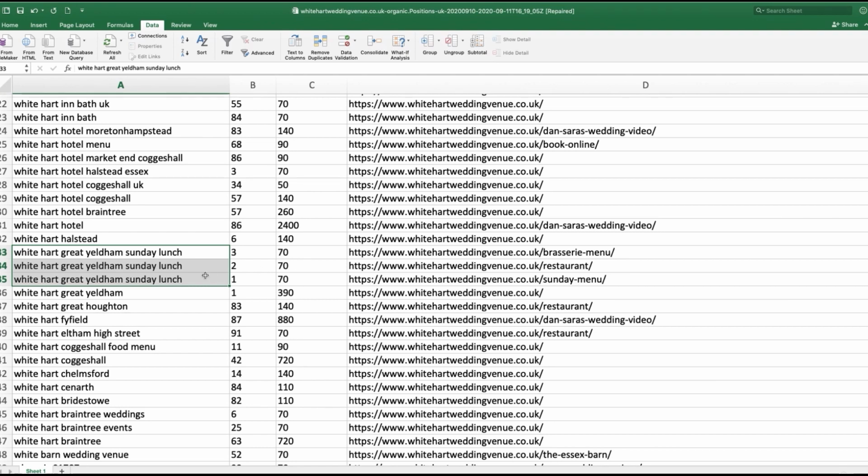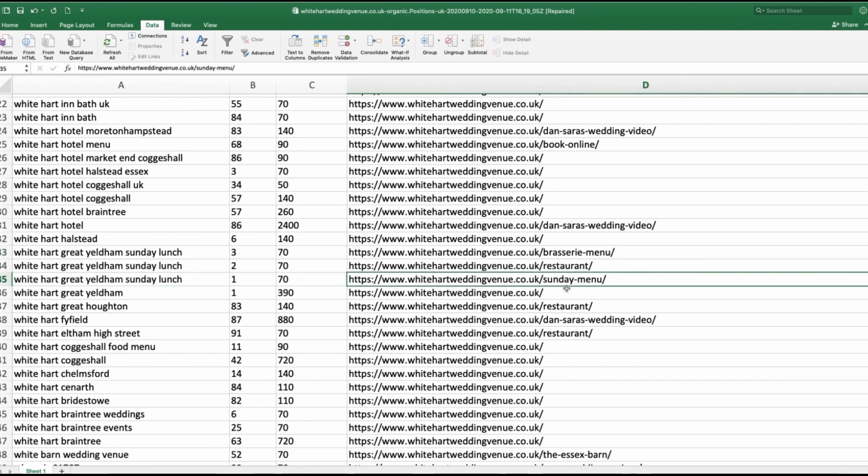Now, if you look at the keyword and the search intent behind the keyword, people are looking for White Hart Great Yeldham, so this is the name of the place, and they're looking for the Sunday lunch. So really and truly, this is the URL that Google should be showing. The one which is about the Sunday menu, which is going to contain details about the Sunday lunch. These other 2 URLs are irrelevant and are actually going to hinder the ranking of this page.